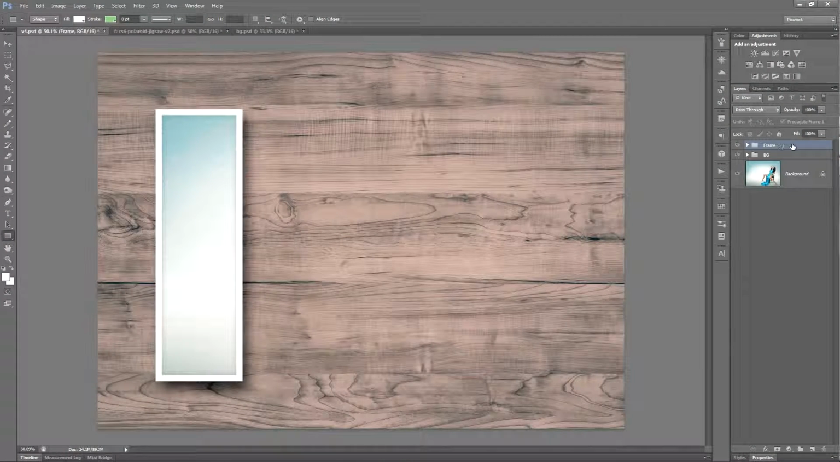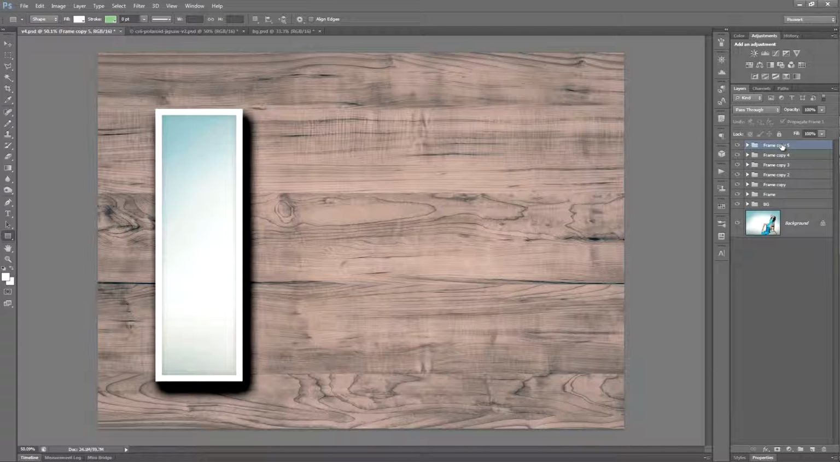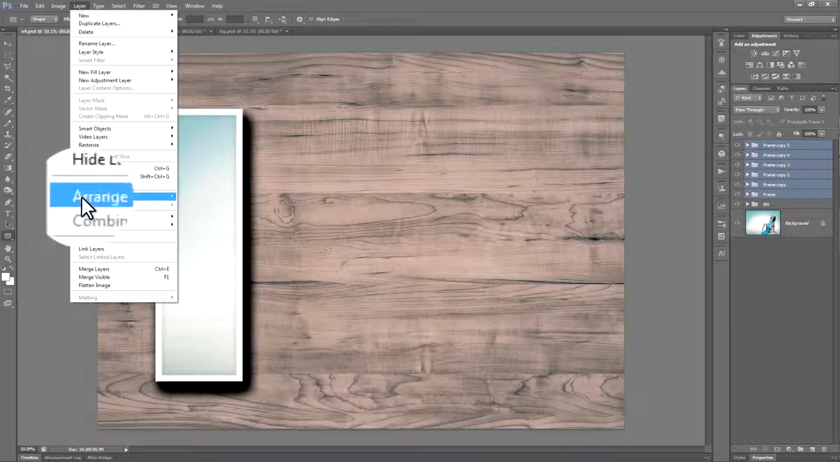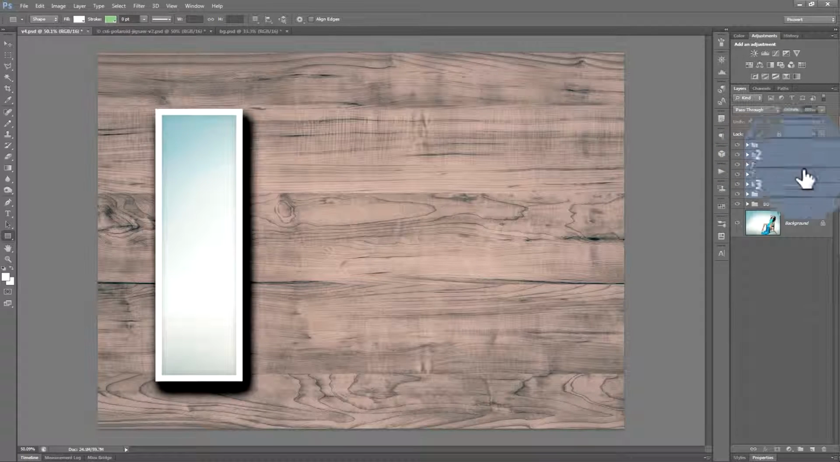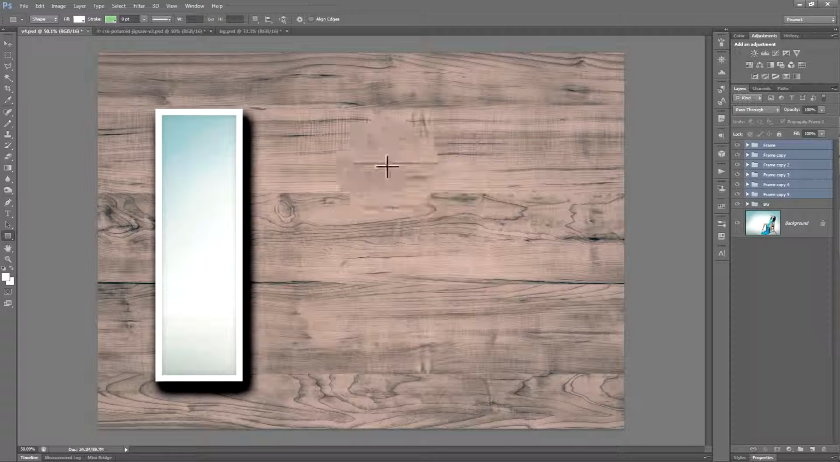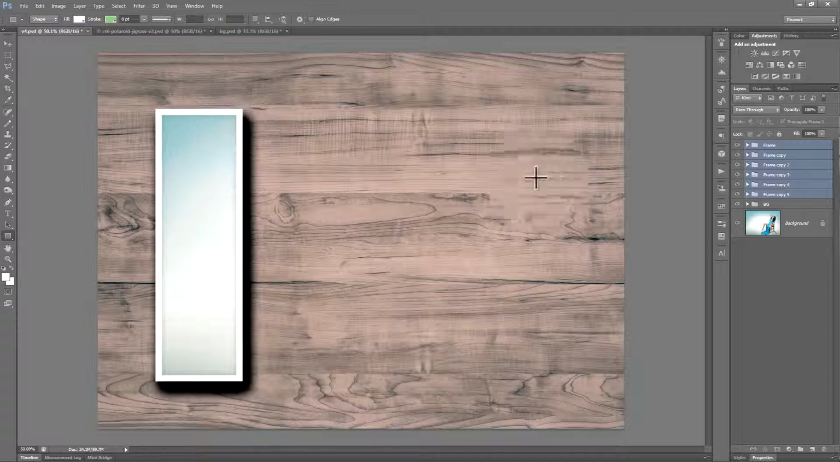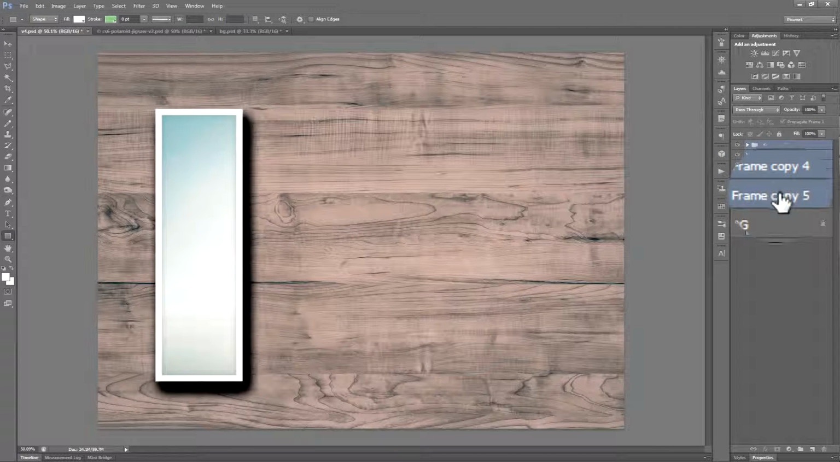So Control or Command J to make a copy. I'm going to make about 6 copies. And you'll notice that they're in reverse order with frame 5 at the top and the original at the bottom. We don't need to change that, but it is useful to reverse it. So I'm going to select all the frames. I'm going to go to Layer and I'm going to choose Arrange, Reverse. And that sorts things out in the Layers panel so that what we're seeing on the screen is the same as what we're seeing in the Layers panel. It's all in the same order.